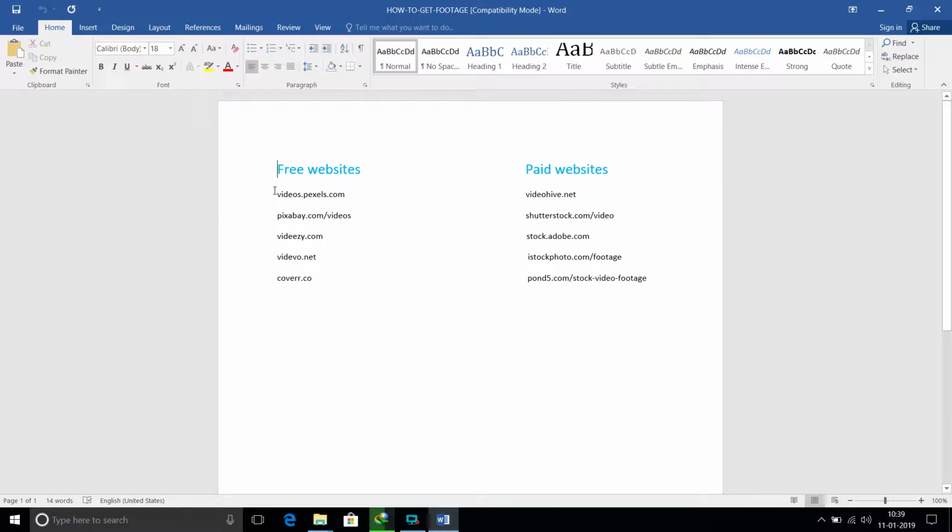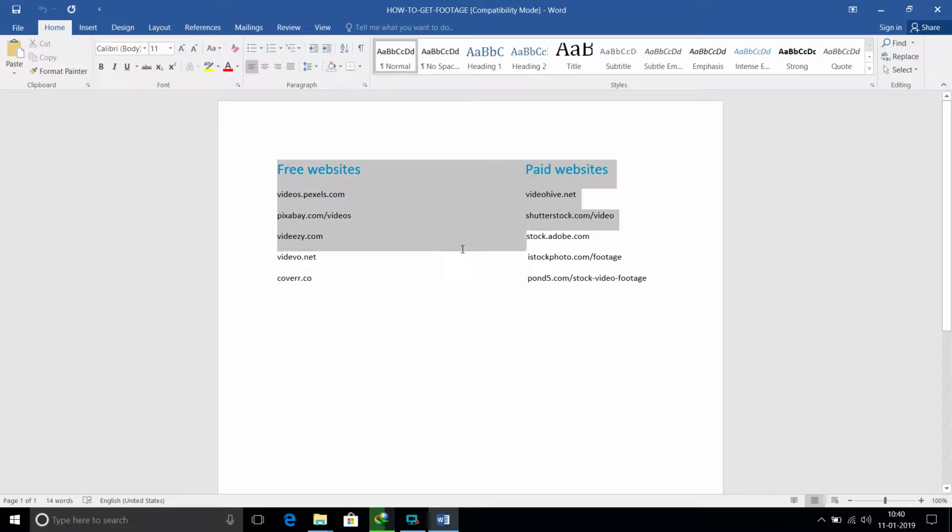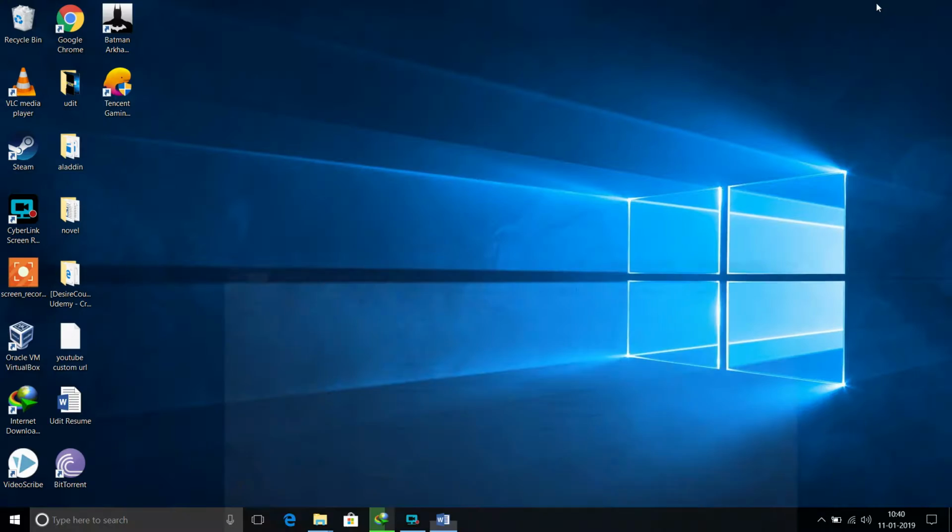So these are some 5 websites from where you can get your free footage, and here are also some paid websites. If you want to spend some money, then you can get some real and some very good footage. So first of all, our emphasis will be on free websites for those who cannot spend money. So let me just search for first one, videos.pixels.com.